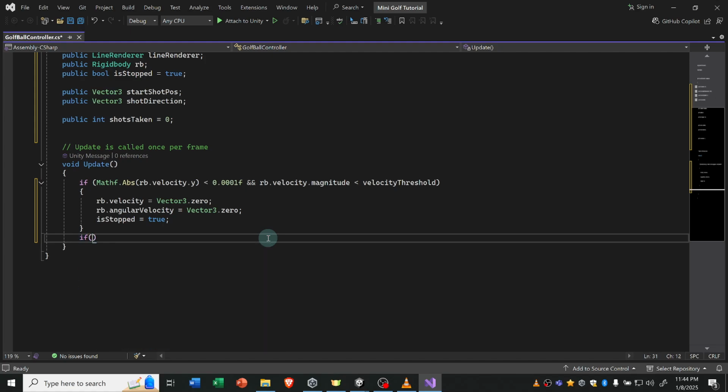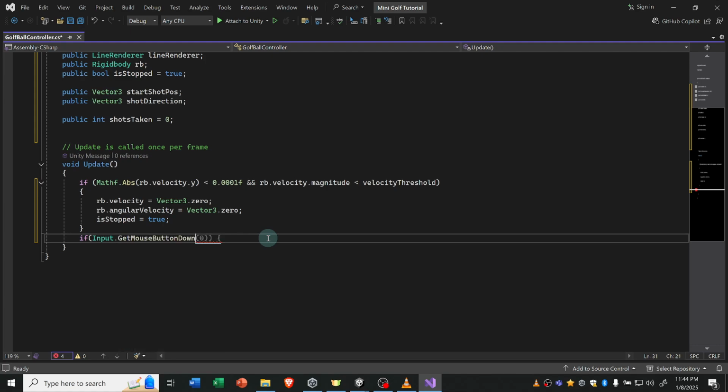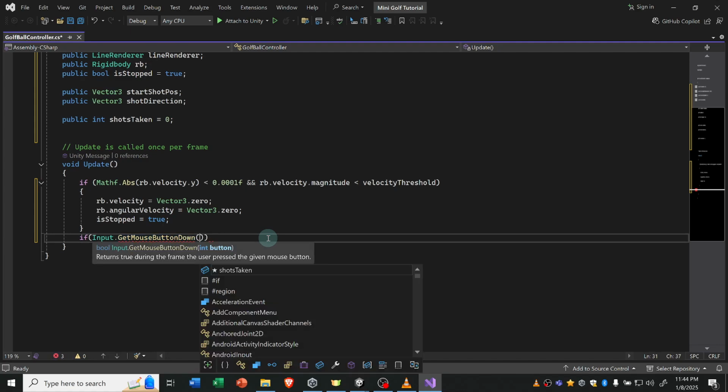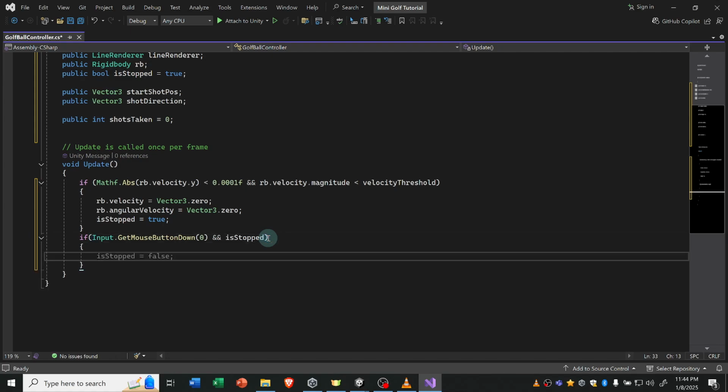We're going to go if, and it's going to be checking Input.GetMouseButtonDown. This is when it's clicked down, not held down, but clicked down. And we do want 0, which is the code for the left mouse button. 1 is for the right mouse button. And we're also going to be making sure the ball is, of course, isStopped. If those two things return true, we are going to see if we hit the ball.